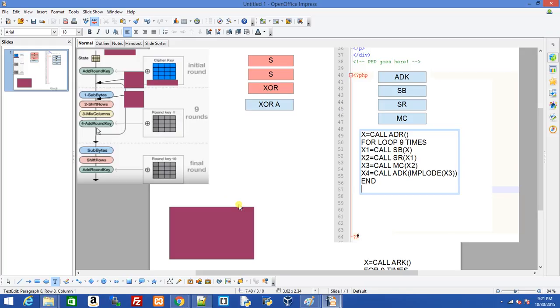So let's say y1 equals call sub bytes. We've been down this road before, and we're going to use x4, right? And x4 should be an array, so y1 should be an array. That should work well. Okay, so next we want to call shift rows, and that's going to be with y1.